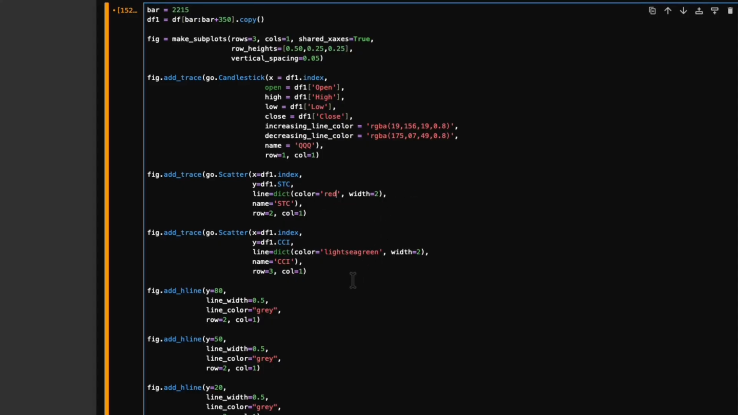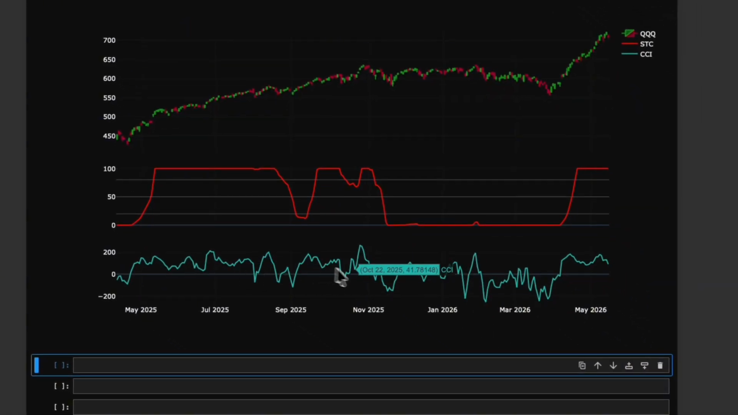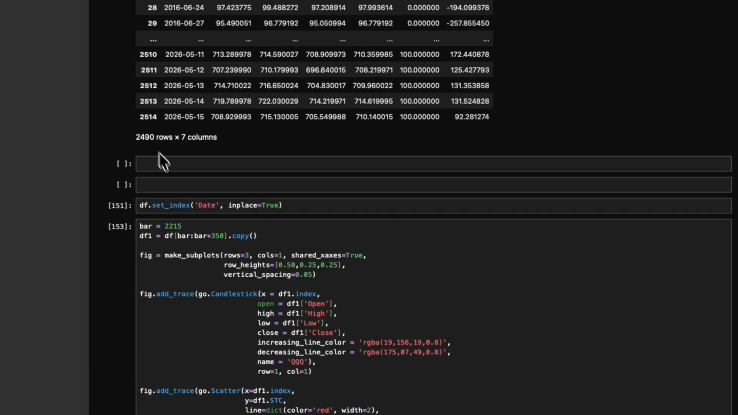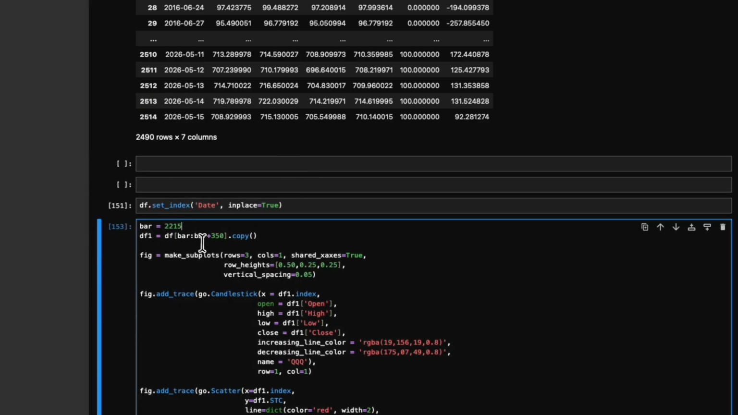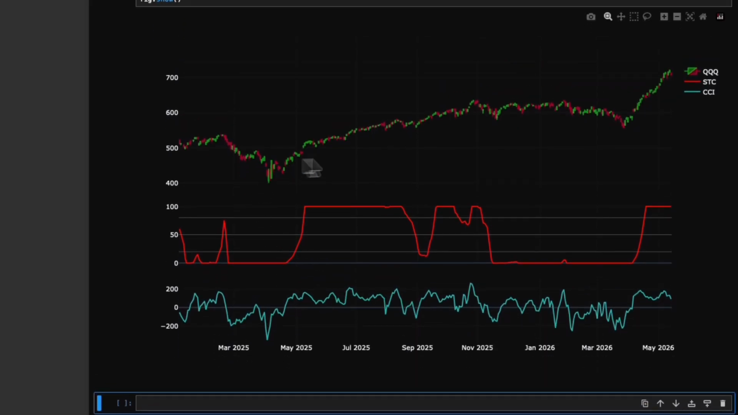And yeah, we'll leave that. Okay, so if I now render this, what you should have is CCI here at the bottom, Schaff trend cycle here at the top. What I'll do is, how many rows have we got? 2490. So we'll make that, I'll tell you what, 2150. Let's run that now.